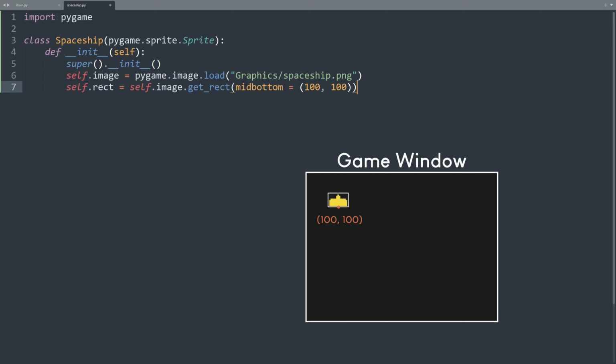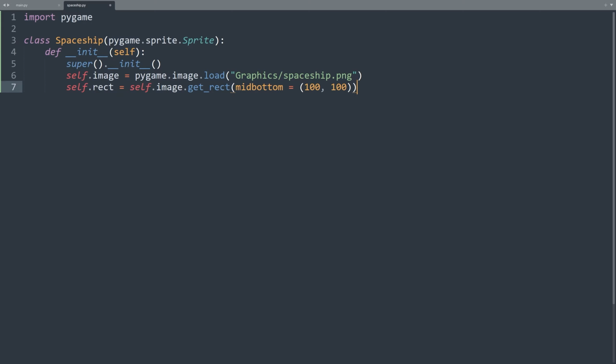So in summary, those two lines of code load the spaceship image and create a rectangle that defines the position and the size of the spaceship on the game screen, making it ready to be displayed and interacted with in the game world. Now we are ready to see our spaceship for the first time.